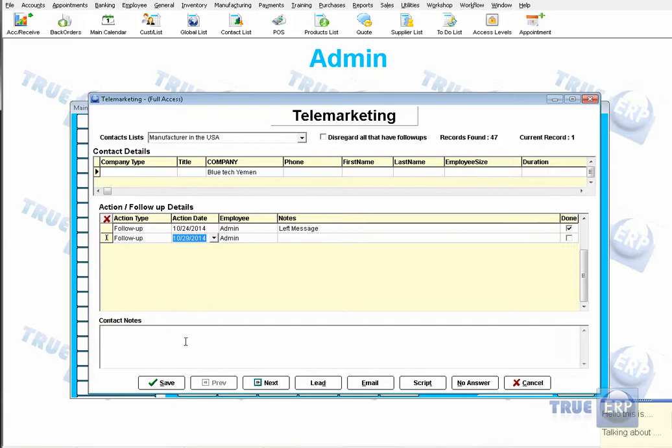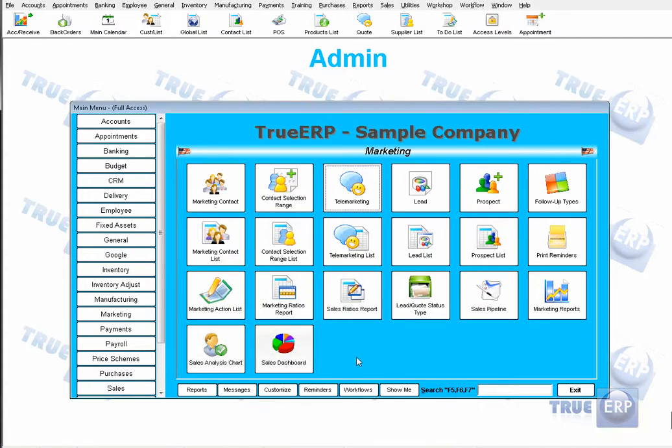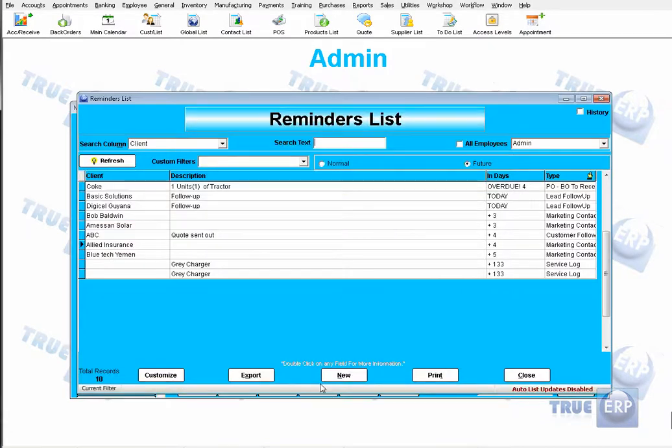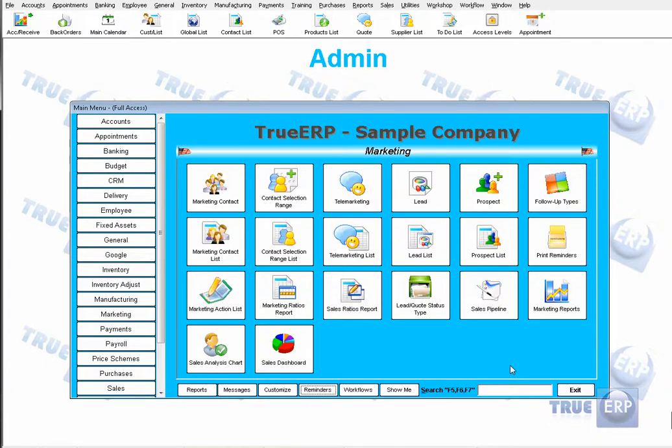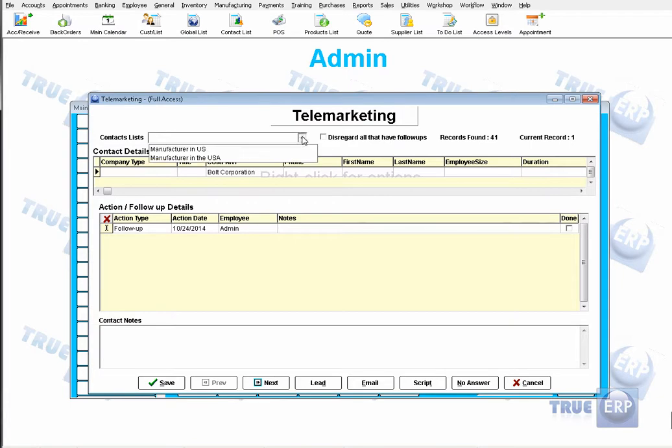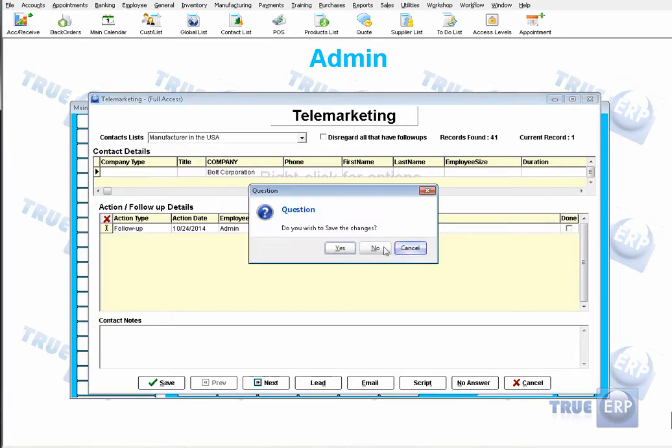So if we save this and we just take a look at this reminders list, we now have the follow-ups that they need to do within 3 days, 4 days, 5 days, with that particular company. So a wonderful way of making sure that your telemarketers remember to follow up with that company. Okay. So if we just go back to that telemarketing list, a couple things I want to make sure I show you as well.